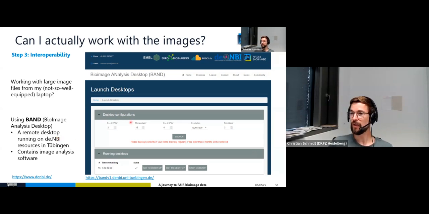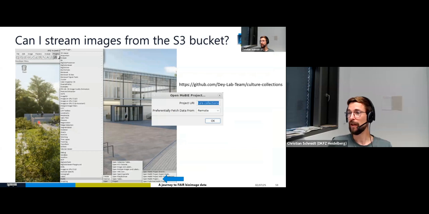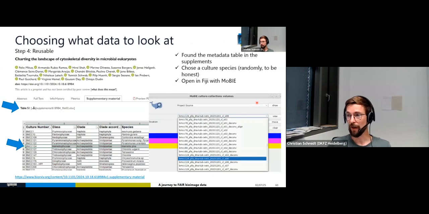So here I could just spin up a desktop and remotely access the desktop from my computer to then do my image analysis there. And it has Fiji pre-installed, as you would expect in a bioimage analysis desktop. So I have the MoBIE plugin in Fiji. I can just copy in this MoBIE project link that was provided in the paper, and voila, I'm able to see here the list of collections of images that they have.